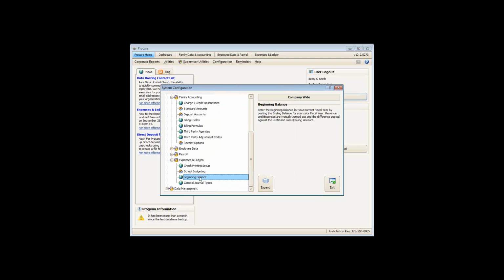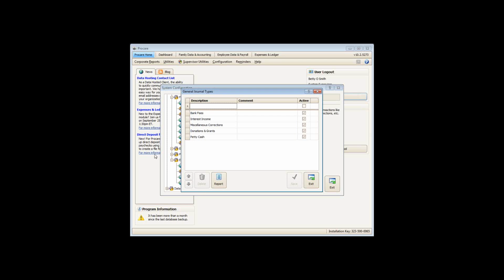I've got school budgeting left and general journal types. Remember when I put that change in under donations and grants? If I didn't have one, let's say I do a lot of things that affect my owner equity, I can make a new journal type of owner equity. I just save it, I'm done. Next time I go to make a journal entry, I'll have this as an additional option.